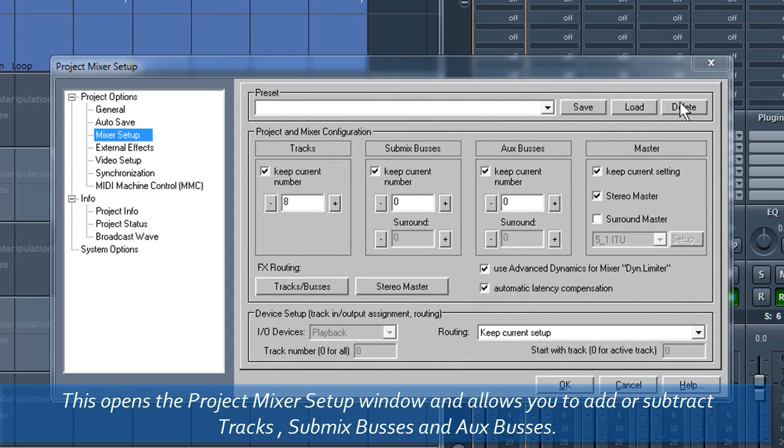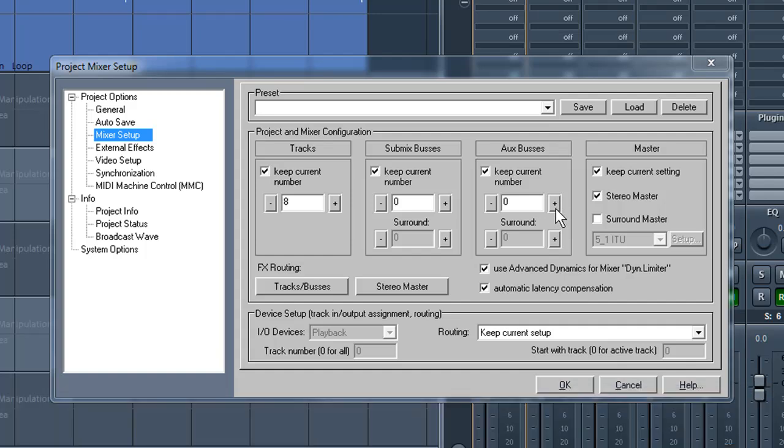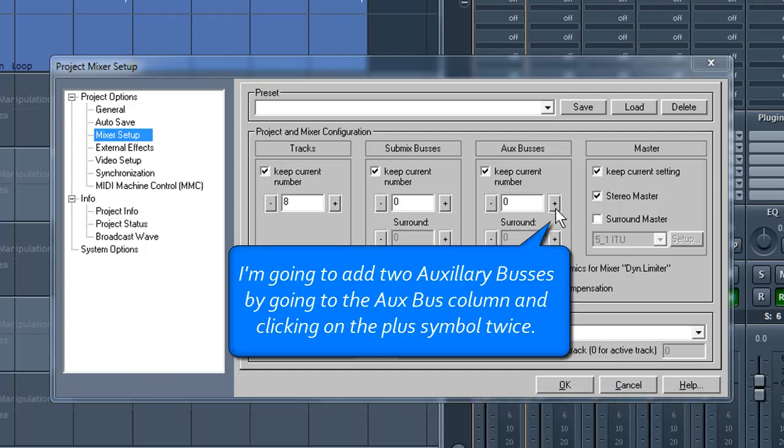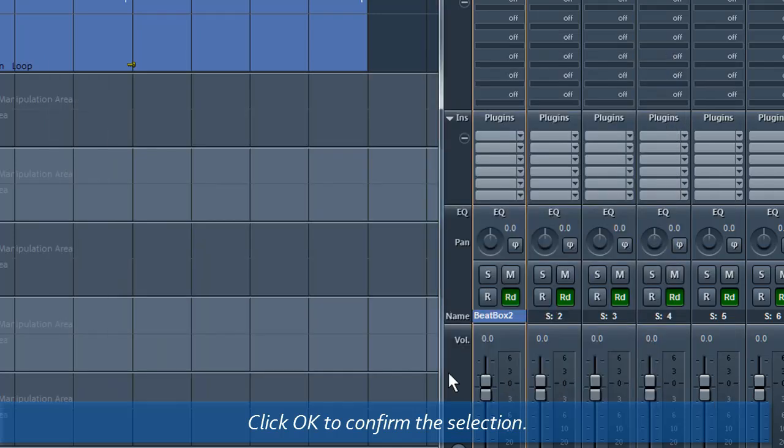This opens the Project Mixer Setup window and allows you to add or subtract tracks, submix buses and aux buses. As you can see, it shows there are 8 tracks in the project, no submix buses and no aux buses. I'm going to add 2 auxiliary buses by going to the aux bus column and clicking on the plus symbol twice. Click OK to confirm the selection.